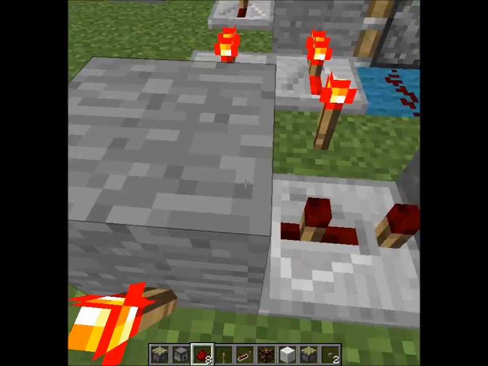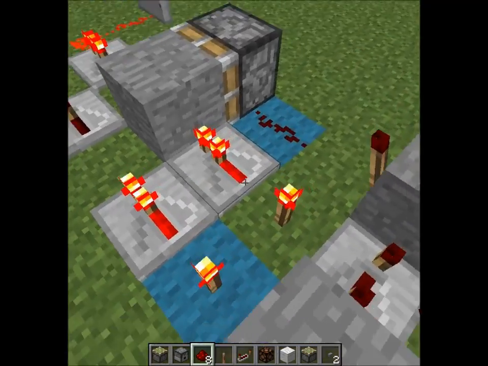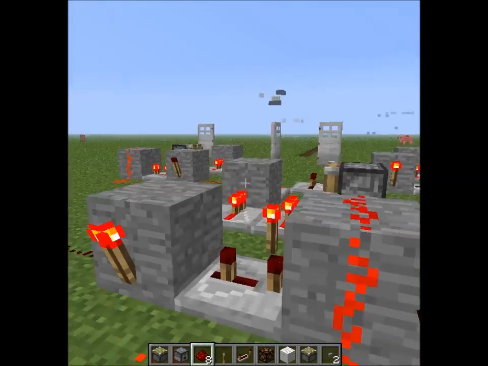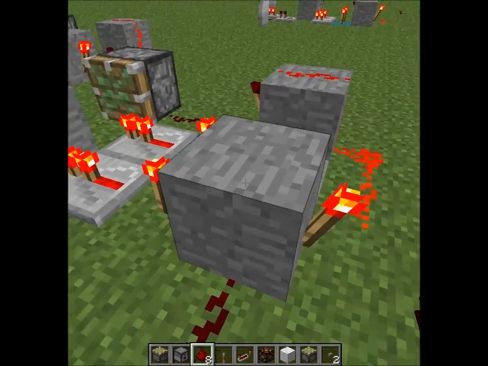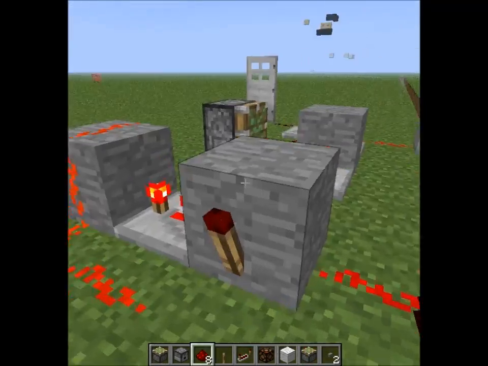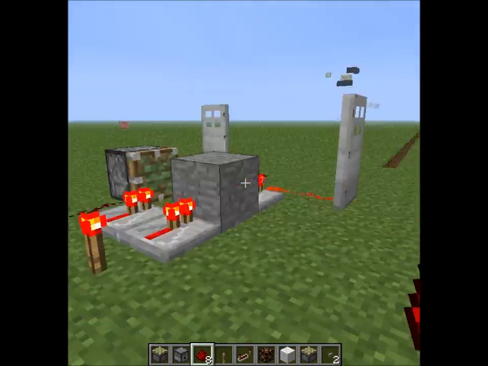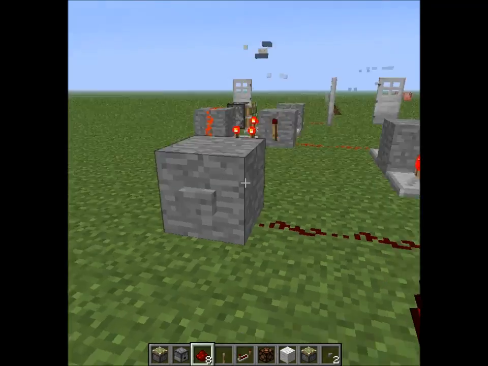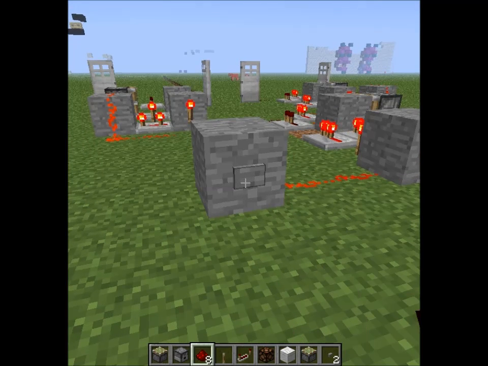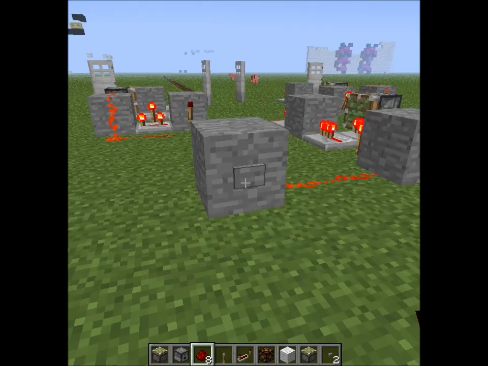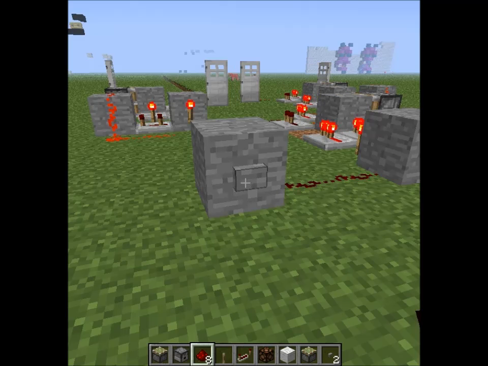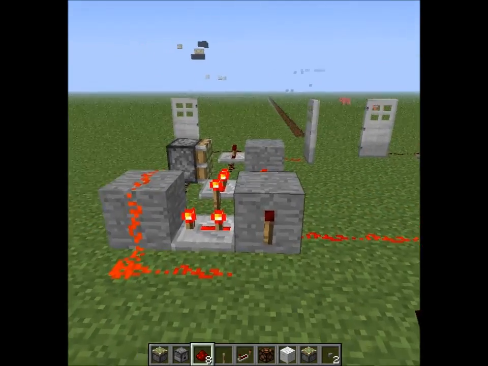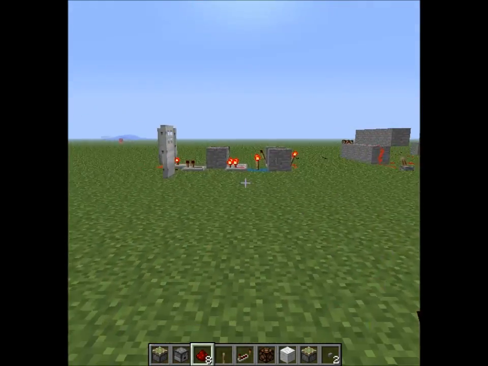Now, this is not that complex. With this over here, I have one T flip-flop powering 2 other T flip-flops, making 4 outputs instead of 2. I doubled the outputs. So there goes 1, 2, 3, and then 4. 4 outputs.